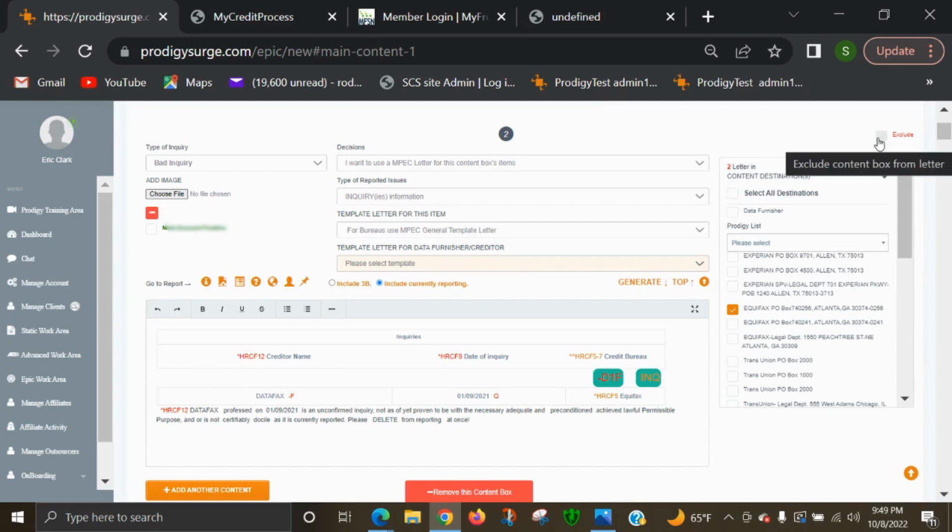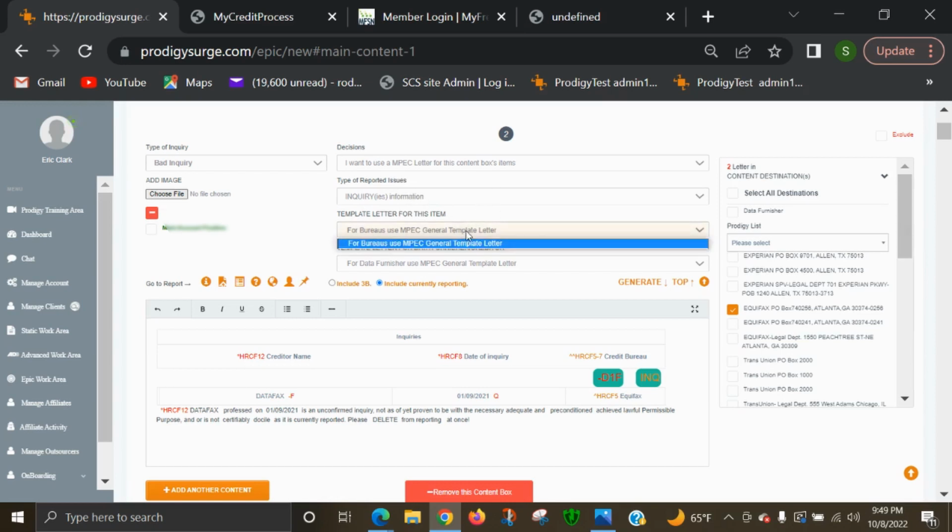If you don't want to attack it, you can exclude, and Prodigy will not attack it. Or if you don't want to attack it, come over here and mark it as positive. If you mark it as positive, it automatically changes that, right? And then if you unmark it as positive, it goes back to what it was. So the bureaus will get an inquiry attack because they're going to consider that. Now, if you wanted to change that, all you have to do is go here and decide which one you want to change it to.